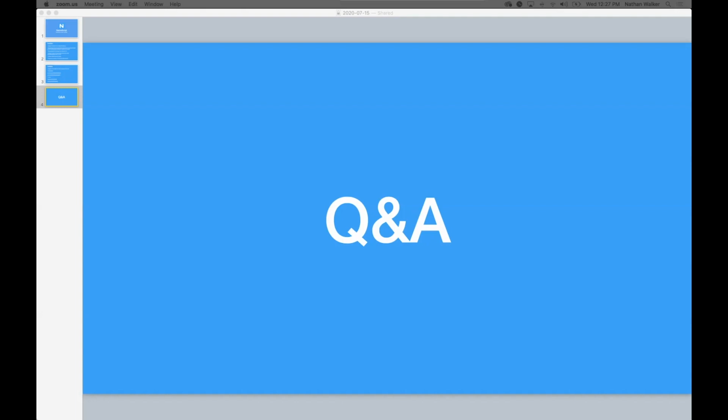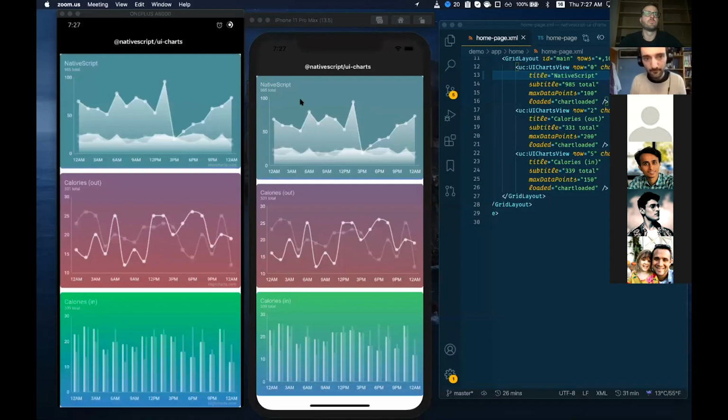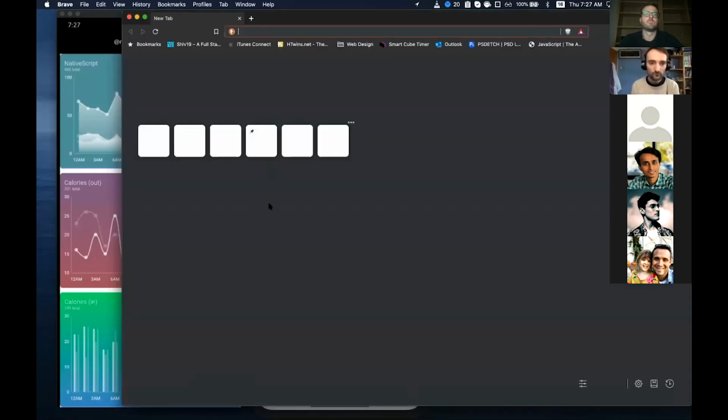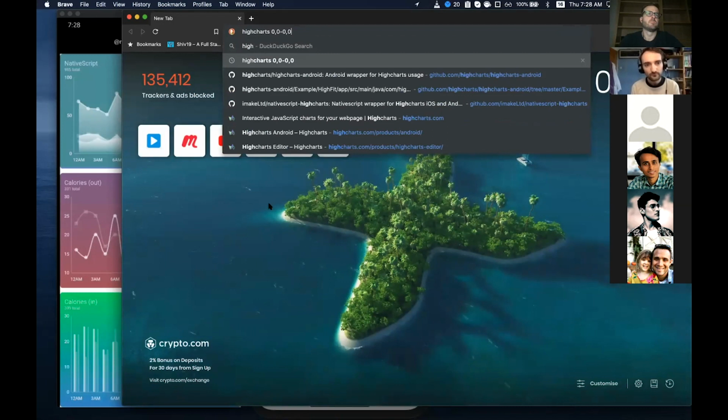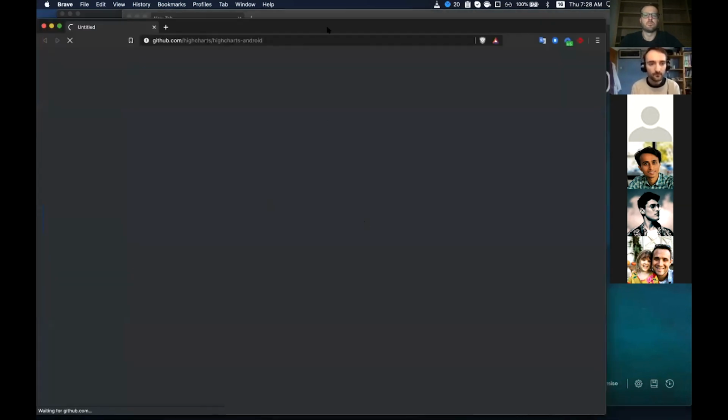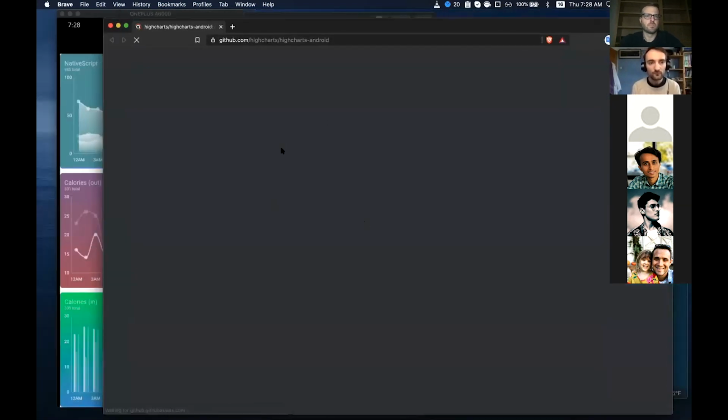That's awesome. So, Shiva, is HighCharts web view based? HighCharts.js is WebView based, but I can go back to sharing screen and you can actually look at the HighCharts Android runtime. So it says that they've written this Java wrapper around their whole HighCharts API. So that's what it is. It's pretty native. Like it is using native views under the hood.